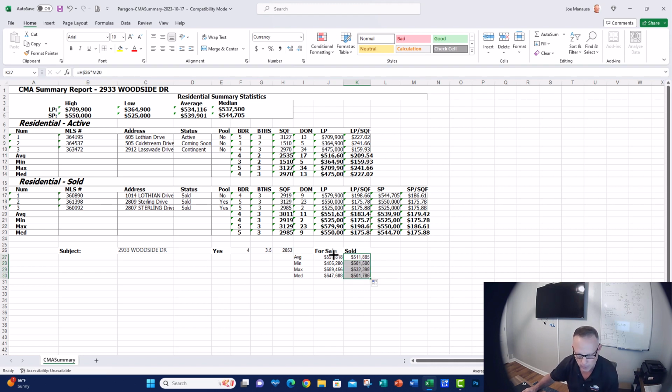All right, so what does this show us? This shows us that the average for sale, using the price per square foot multiplied by our size, which was 2853. Okay, if we're going to be like the average, we could list this for 597.8. If we're going to be like the cheapest thing out there, we have to list it for 456. If we want to be the most expensive, 689, and if we want to be right at the median, that'd be 647.